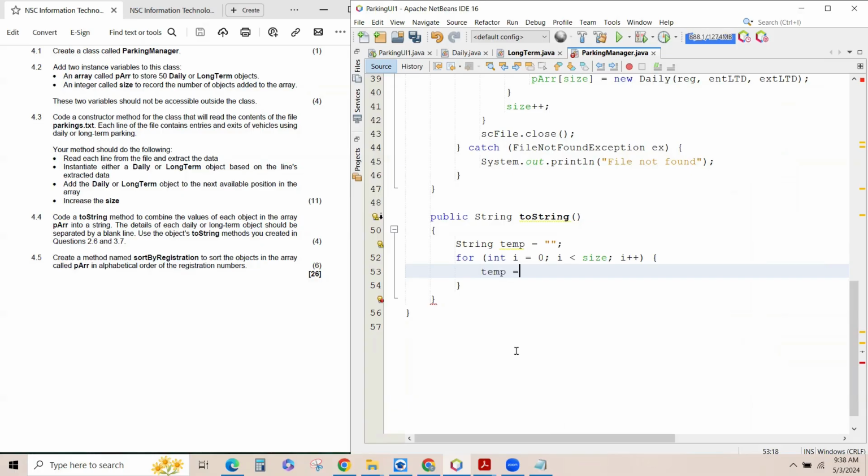So we're going to say temp equals temp plus PR square brackets I, and you can say dot toString. You don't have to, but you can. And we must remember to put backslash n on the end, plus quote backslash n. But they said they want a blank line between them, so we better put 2 backslash n, okay? And all we need to do now is return temp.